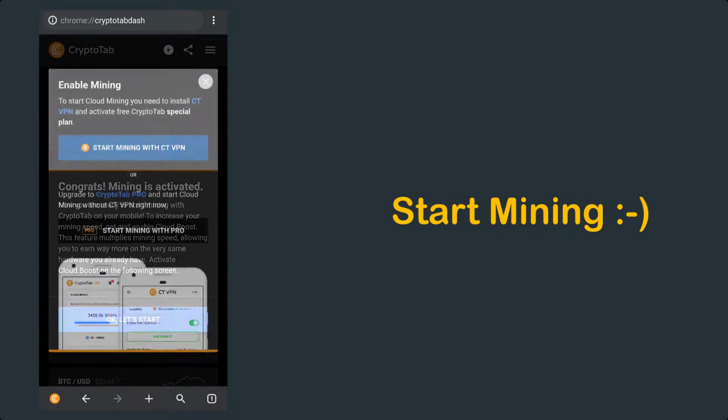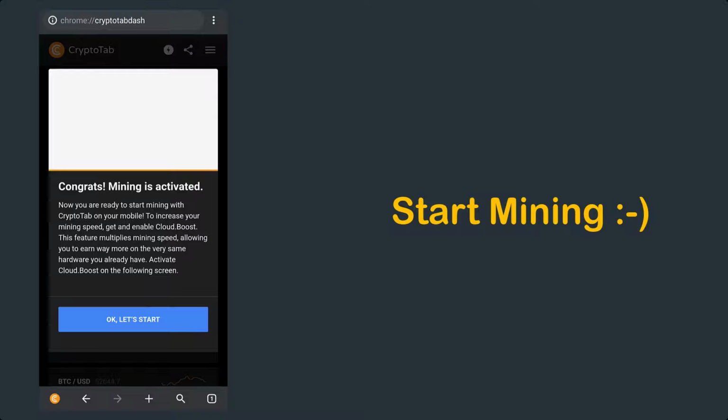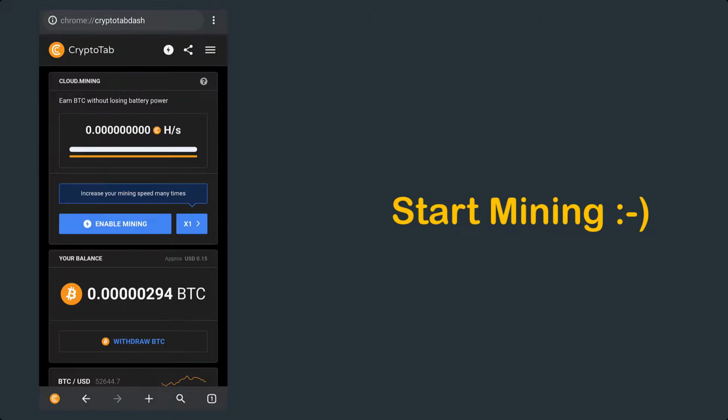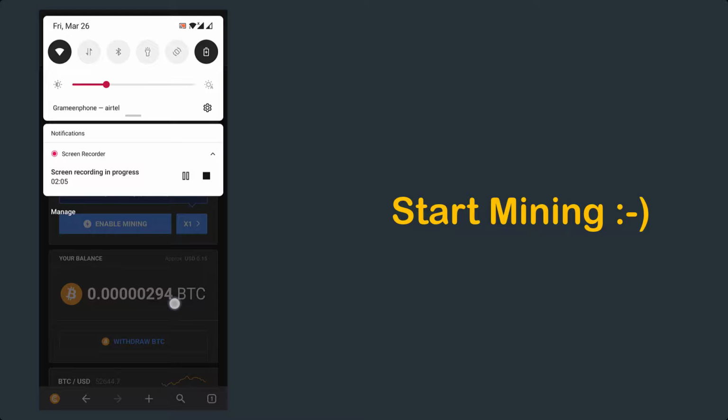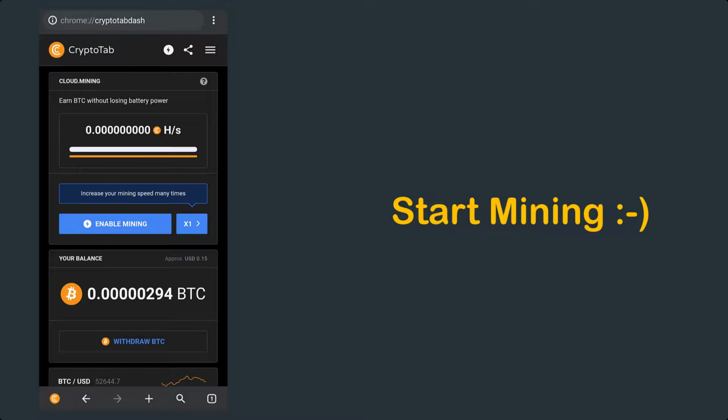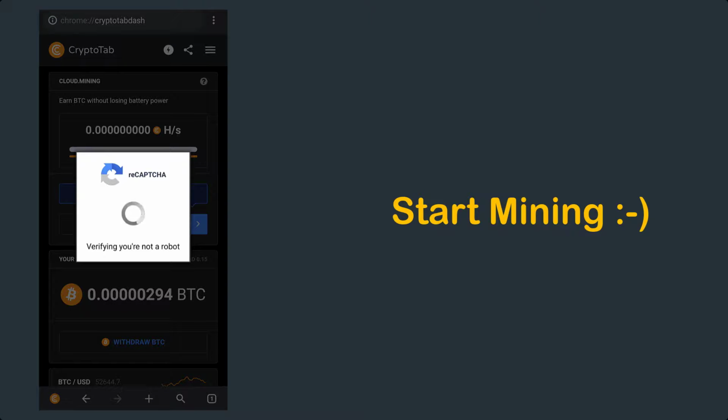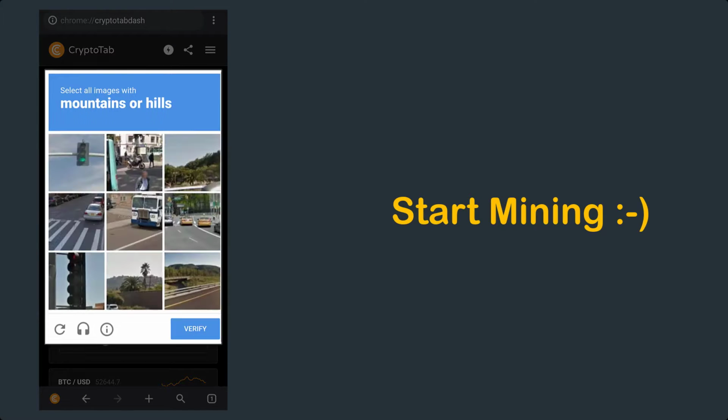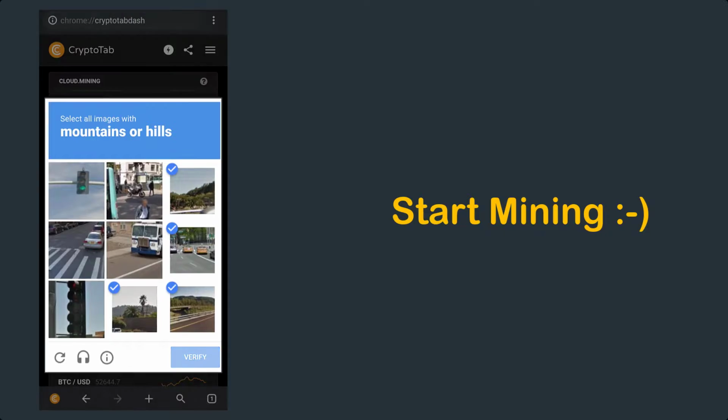Now come back, don't open the VPN, we don't need to open the VPN. Come back here and click on Enable Mining, and that's basically it, right? So the best thing about it is it is cloud mining, so you don't have to use your phone resources. It won't use your memory or CPU, it's just cloud mining, so you can go ahead and close this application, right?